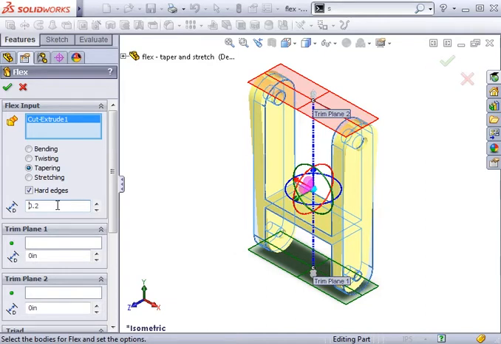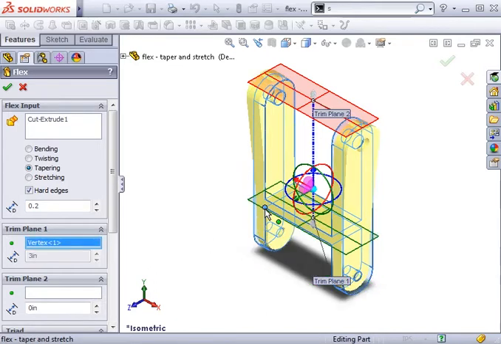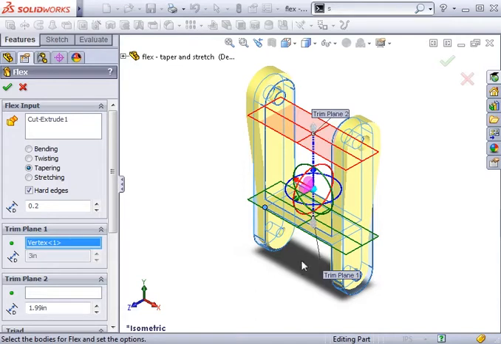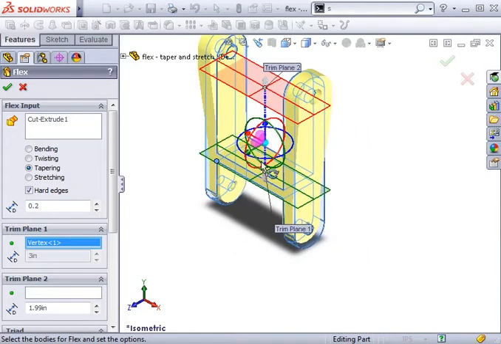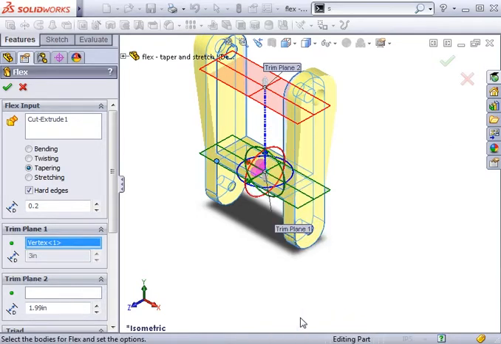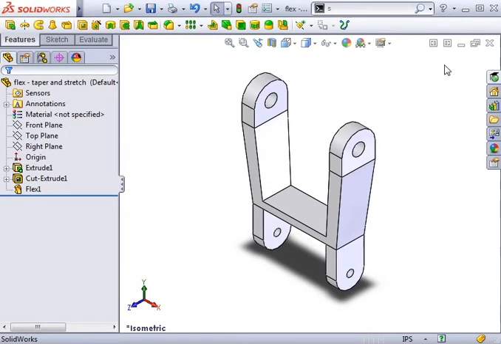I'm also going to adjust trim plane 1 so it lies above the horizontal connector. To do this, I'll activate the reference entity field for plane 1 in the Property Manager and select this point. I also want to move trim plane 2 so it lies below the upper holes. I'll do this by manually dragging the plane downward. Finally, to ensure that the lower part of the model doesn't change, I'll right-click the triad and select Move to Plane. I'll click OK, and the Flex feature is complete. That takes care of the tapering.